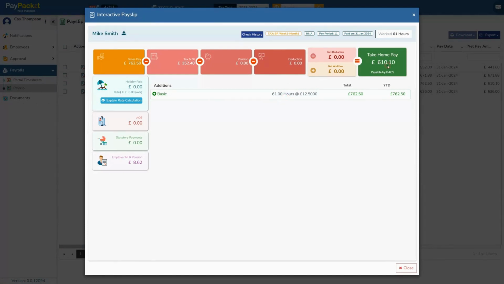This shows you the net pay, also known as the take-home pay, the gross pay, the total tax and national insurance. Clicking on the value will give you a more detailed breakdown of how the total value is arrived at.